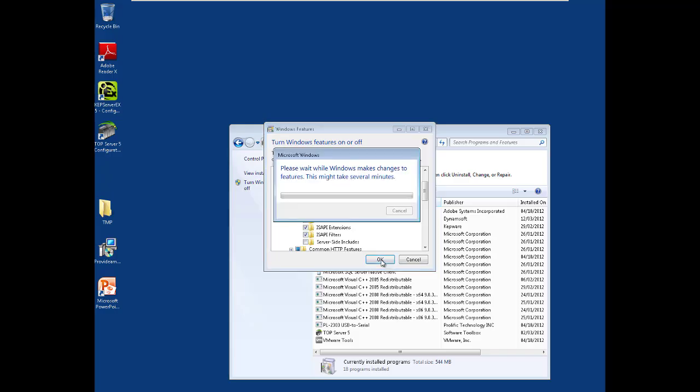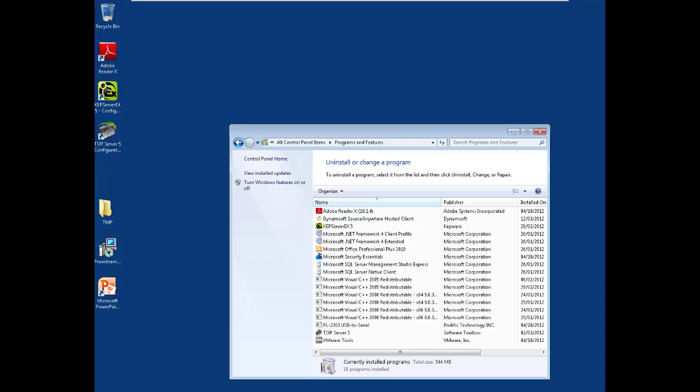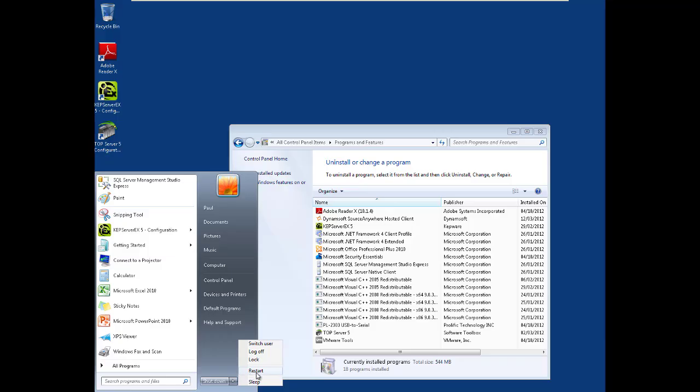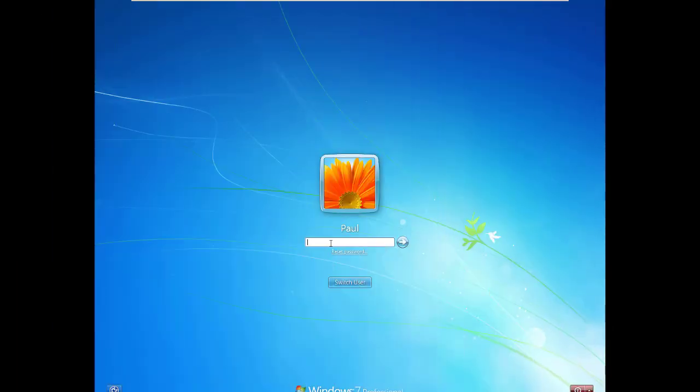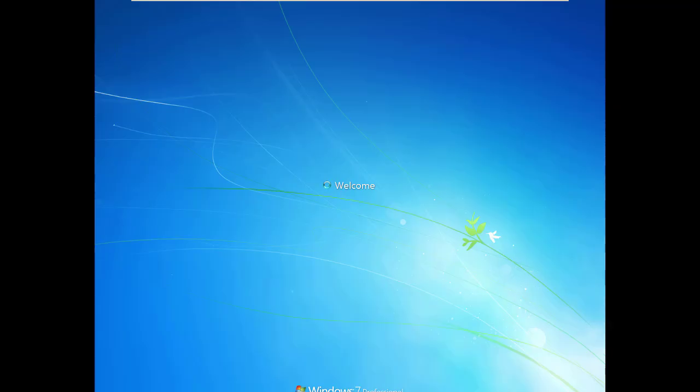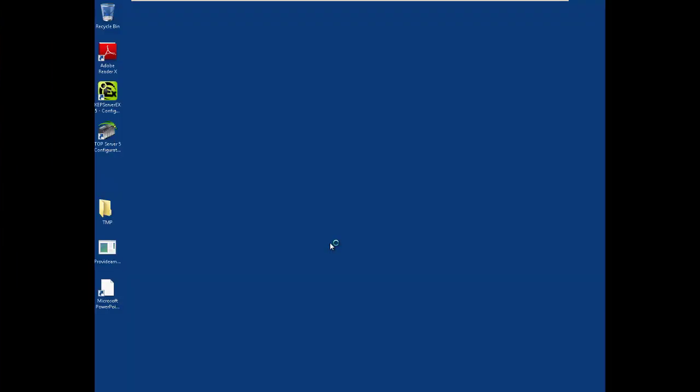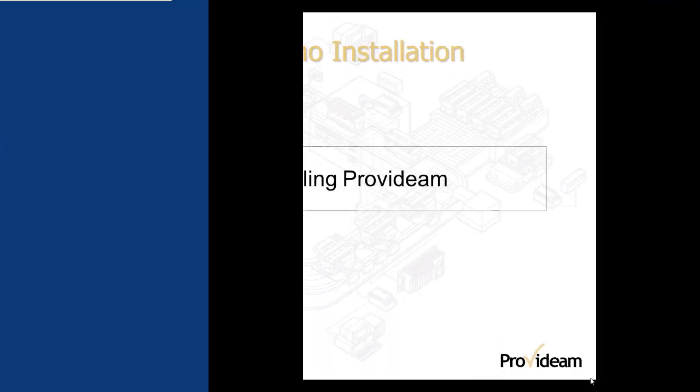So once you've selected those, you can click OK, and Windows will automatically install the IIS server. You may be prompted at this point for your original Windows disks. In our example here, those files are already available on the hard drive of the machine. Once that is completed, we'll restart the PC. Then logging on to the PC again following our restart. Once the PC has rebooted and we're back in control, we will be ready then to install the Provideam application.